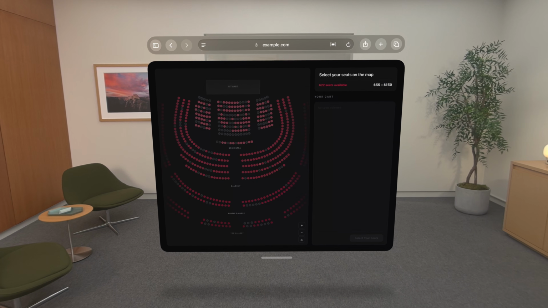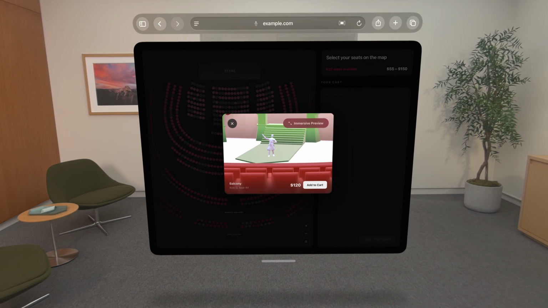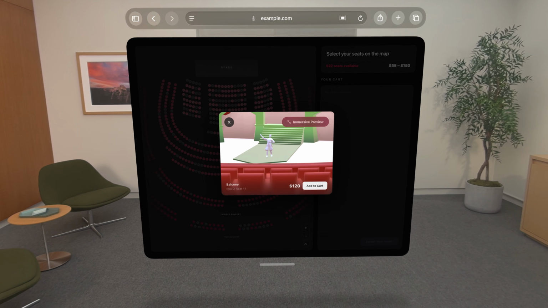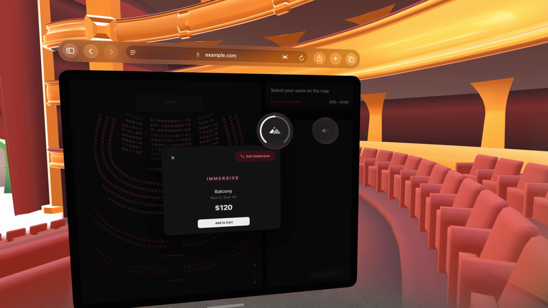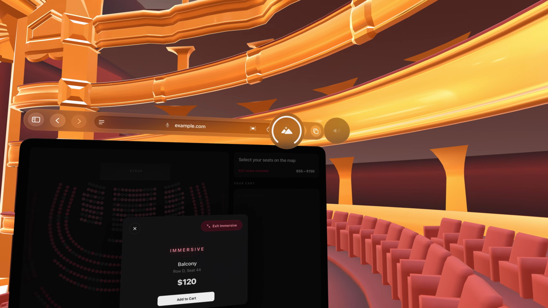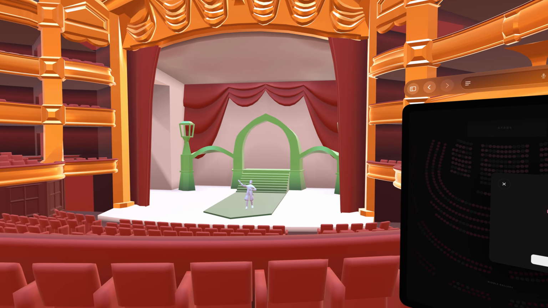Take this ticket sales website. As the visitors choose their seats, they get an inline preview of their selection. But more than that, they can enter the theater as an immersive environment and literally stand at their chosen spot. And all of this from a web page in Safari. Well, this is one experience that I'll show you how to build today, but not the only one.